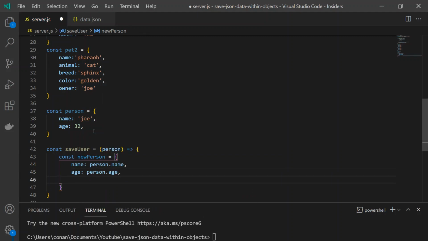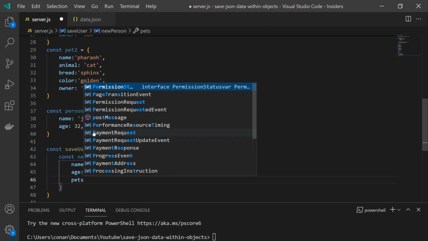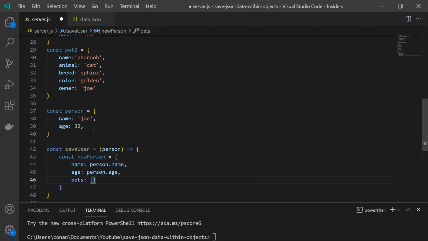Now, an extra piece of information that we want to put into this object is pets, because we want to know what pets this person has got, and we're later going to be saving JSON data to this part of our object. So we do pets, and then we just have an empty object here.